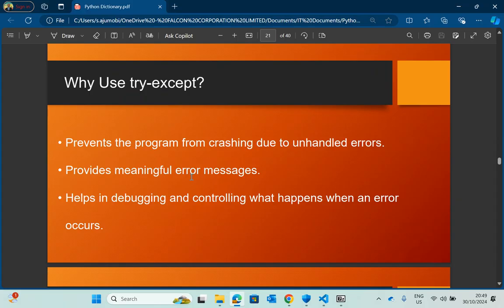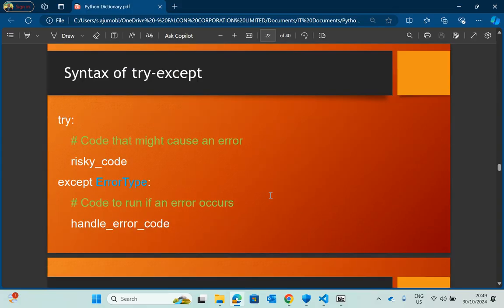So this is the syntax of try except. We have try, then we have your set of code. We call it risky code. After try is risky code. Risky code means this code might contain an error. So if it contains an error, mention the kind of error type it might contain and tell this code to handle that error. That is just the syntax.